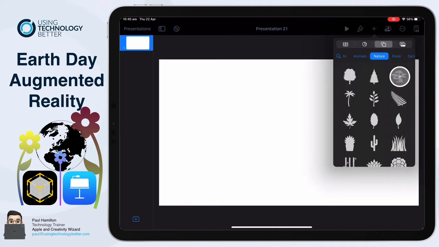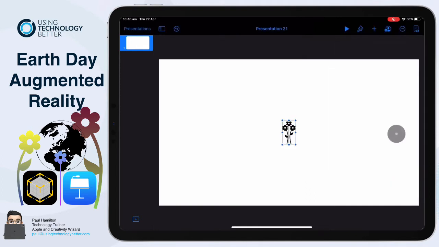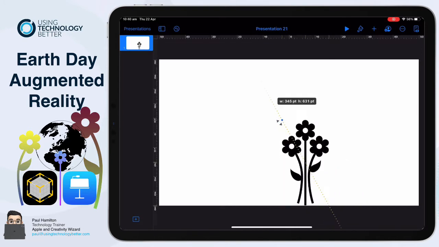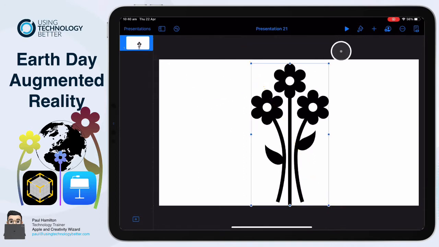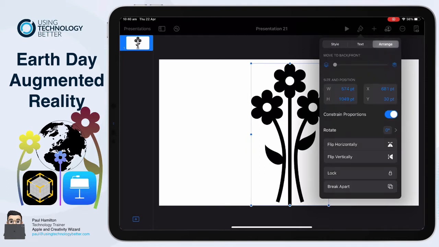Now I'm going to go down and look for those flowers. I think it's a little bit further down there. I'm going to grab those. I'll make them a little bit bigger so that you can see. And once we get them to a decent size, we're going to go up to our paintbrush, tap on Arrange, and we're going to break them apart. So down the bottom, you can see you can break each of those flowers apart.